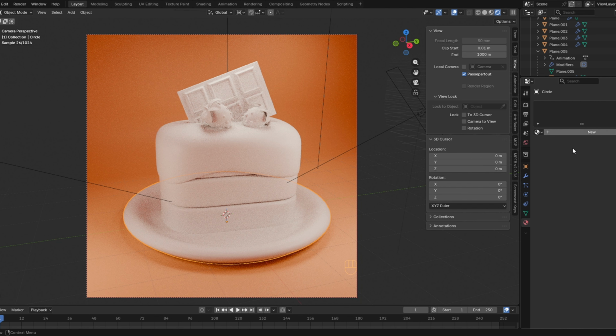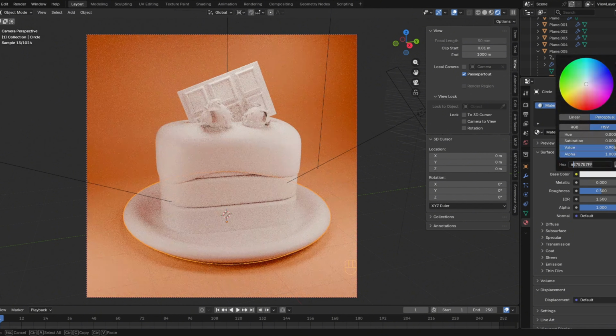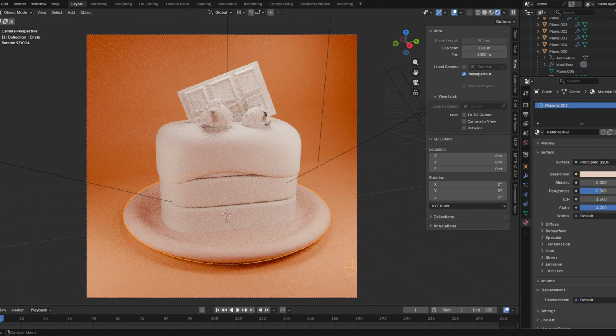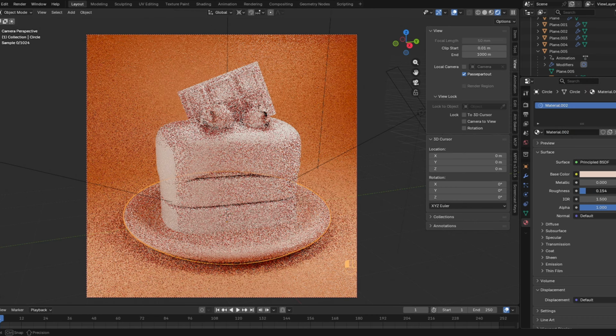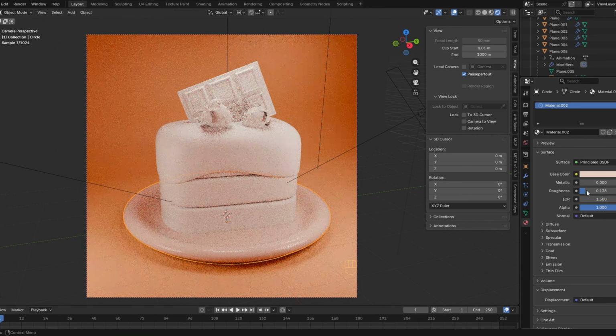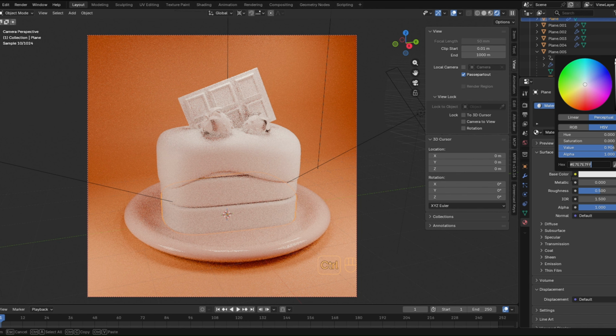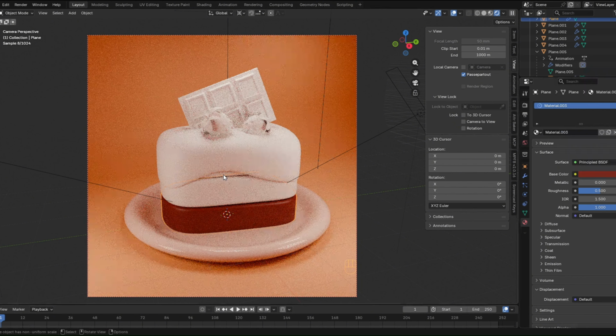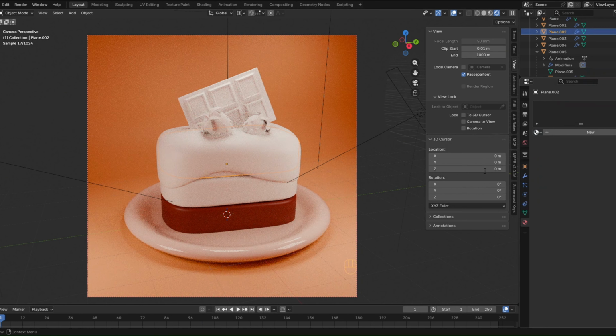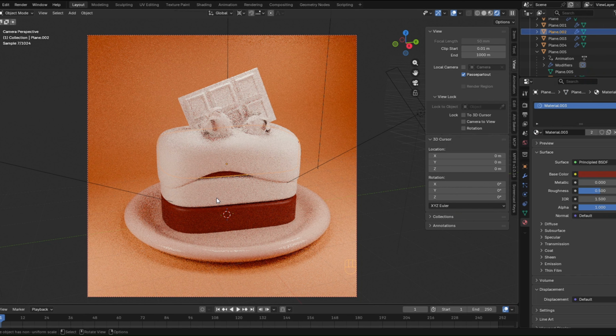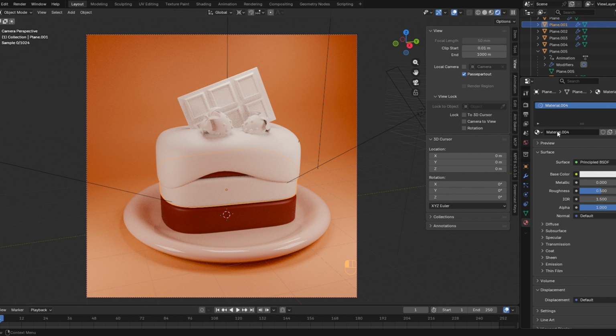Select the plate, create a new material, and assign a very light pink-beige color. Keep roughness fairly low. Select the bottom cake layer. Create a material with a deep reddish-brown chocolate color. Assign the same material to the other dark layer.